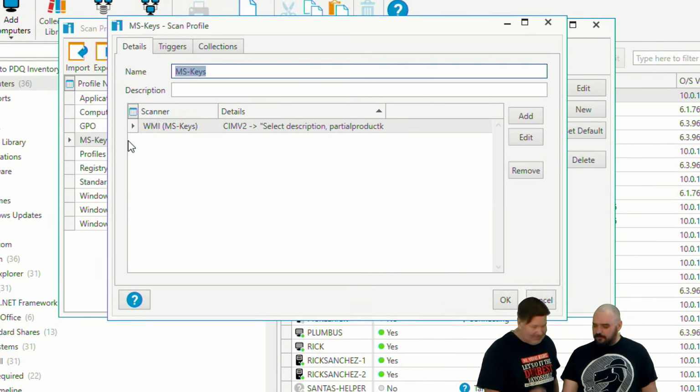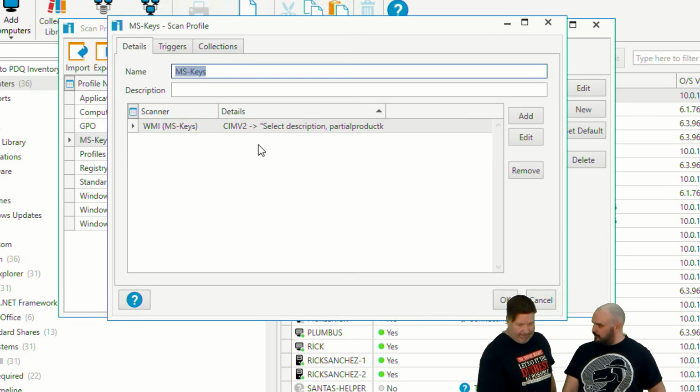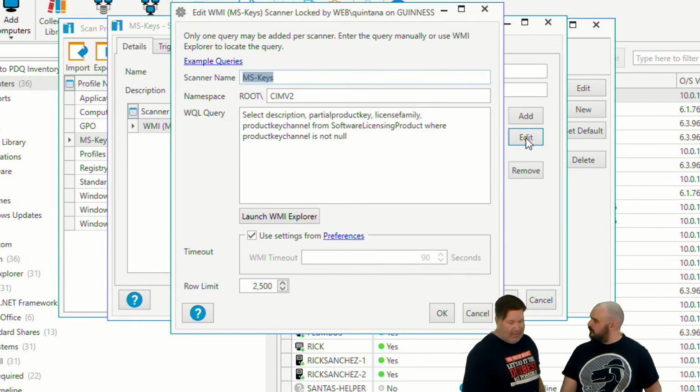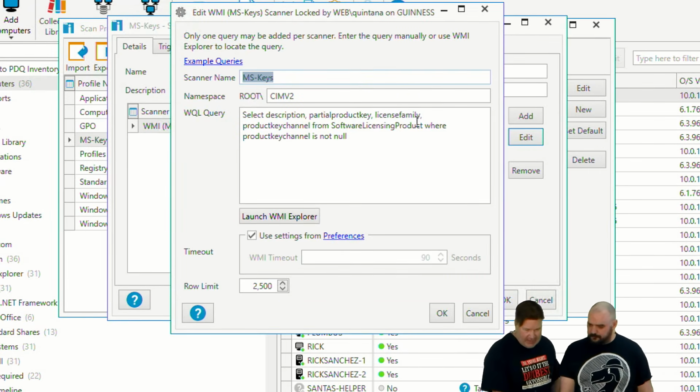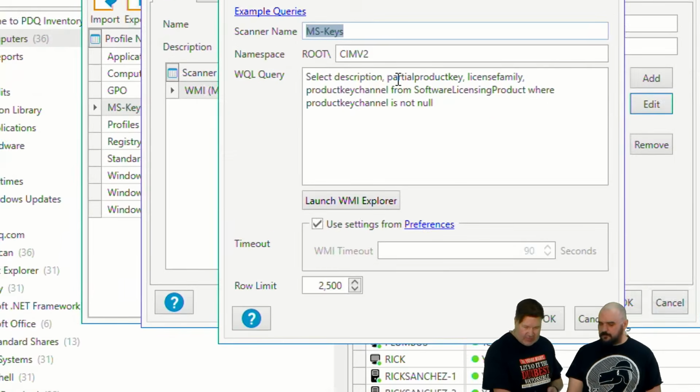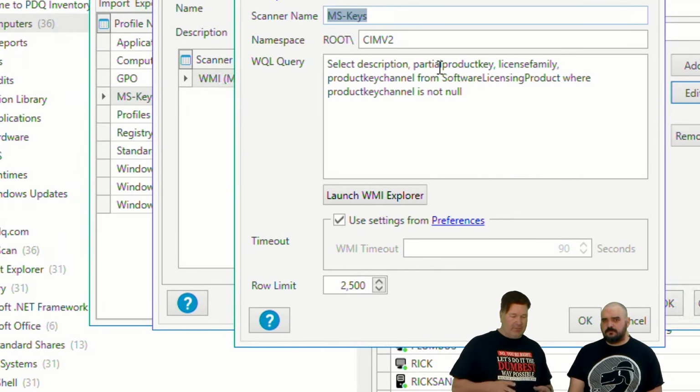Yeah, and it's the important thing for obvious reasons. You're not going to be able to get the entire key, but you can grab a partial key. Exactly, and I don't know if you can read this. I'm selecting description, and they have a field called partial product key. There's that partial key we were talking about.